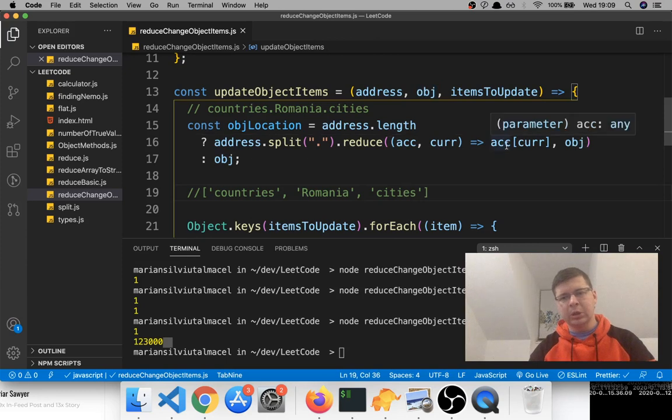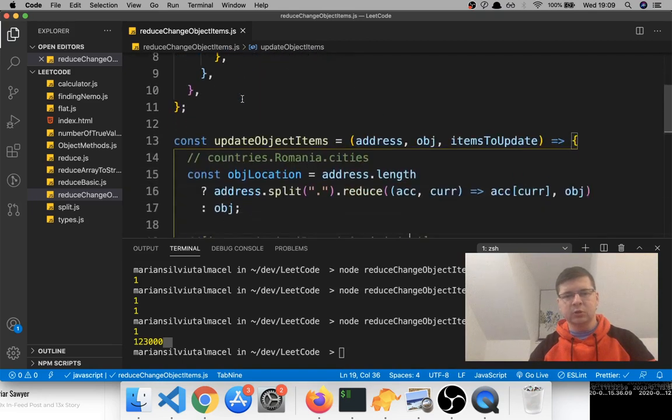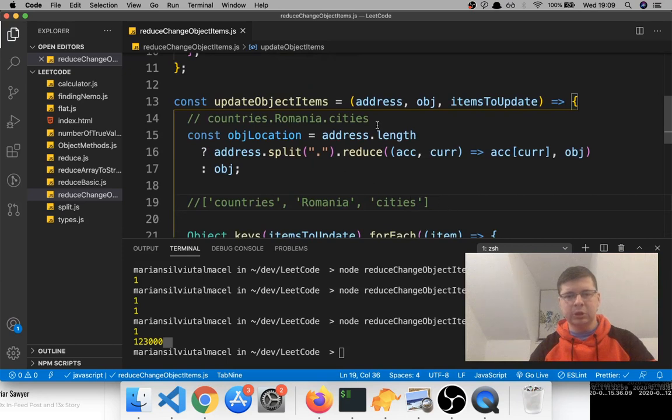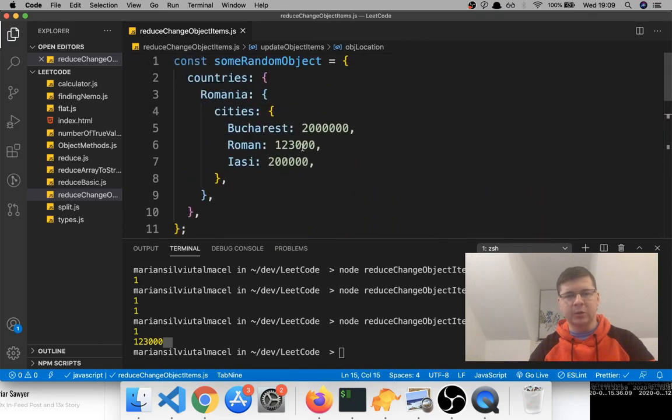And then on the last step, it will return accumulator Romania of cities. So now at the end, what's this returning? It will return the address of cities. Because we have given this string, we have split it into this, and then this address will be the address of cities.